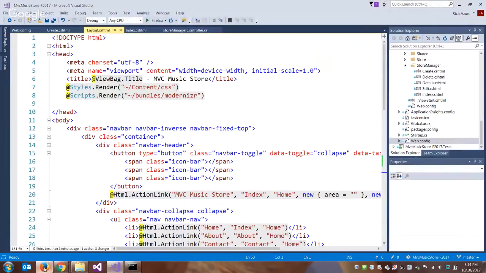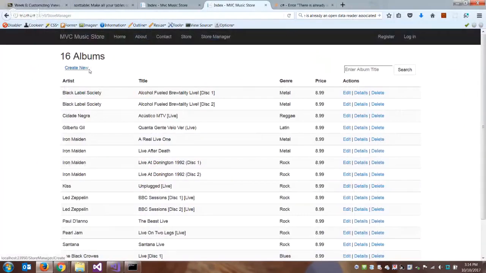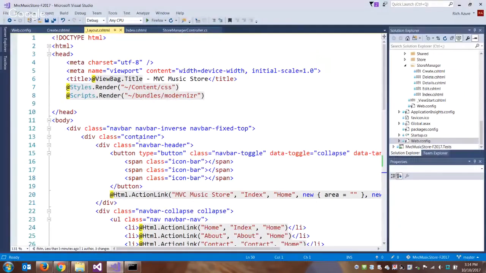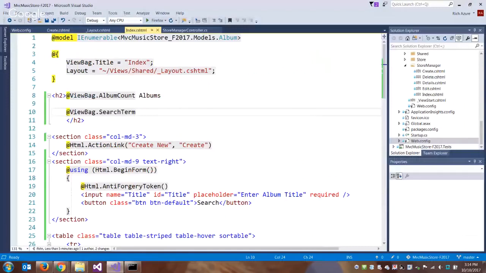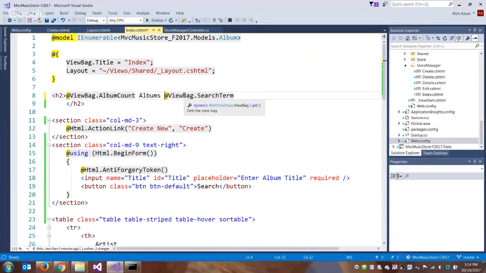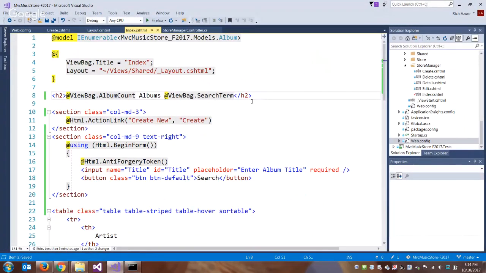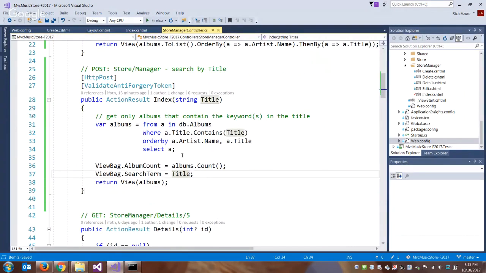Just before the break, we were trying to figure out how to get our search term to show up here. So we're going to try it this way. We'll just add our dash into the search. So album count, albums in our search term. And Alex suggested in here we just put our dash right in here.